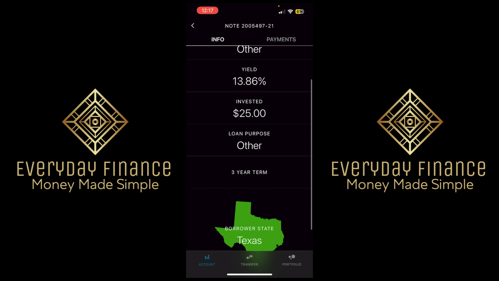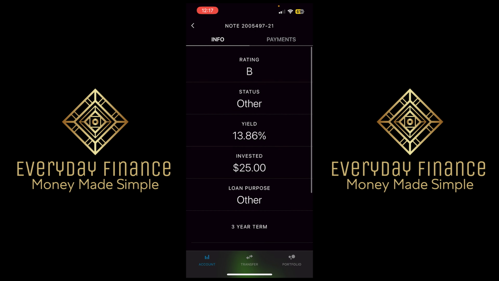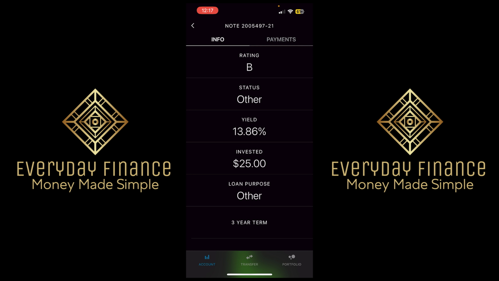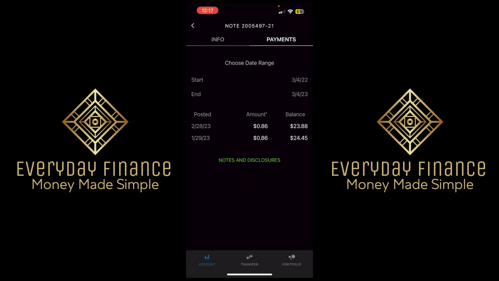You can see more information in terms of the loan purpose and also the state. Now, at the top, you'll see two options here, info, which we're currently under, and payments. And we'll click on payments. All right. And payments here is where you can see the date. You can start and end the date ranges that you're looking for. Here underneath it is where you'll see payments that have posted.